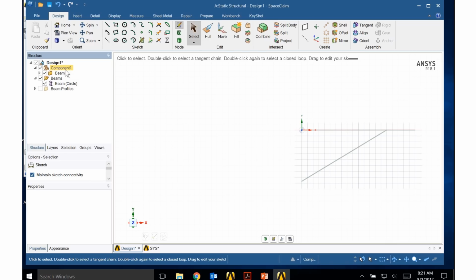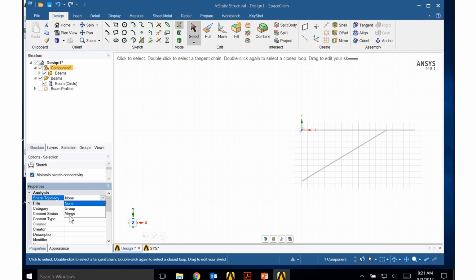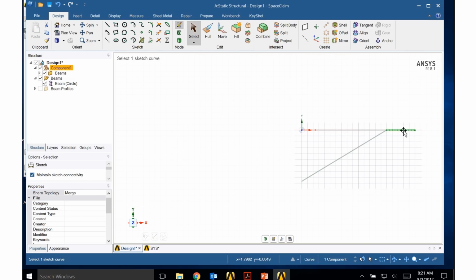This is default component number 1, which is fine for now, but I'm going to select on that and come down and change the share topology from none to merge. So now these top two members have been merged together, and I have my other member down here which has not been merged. So that is my geometry. I'm ready to go ahead and open ANSYS Mechanical.